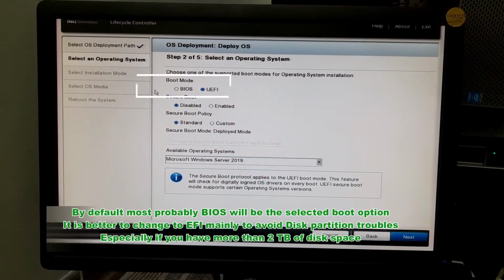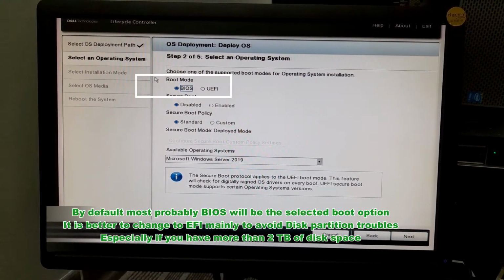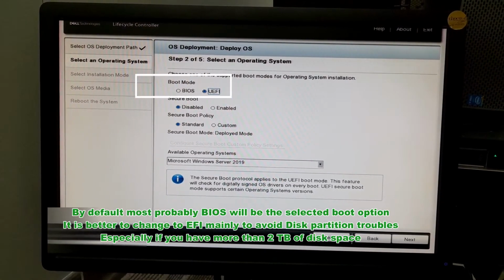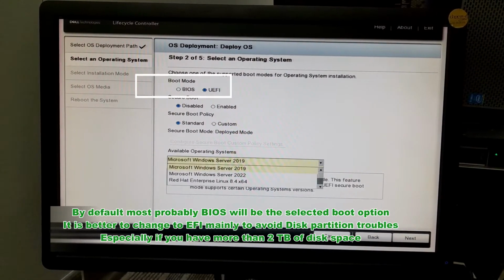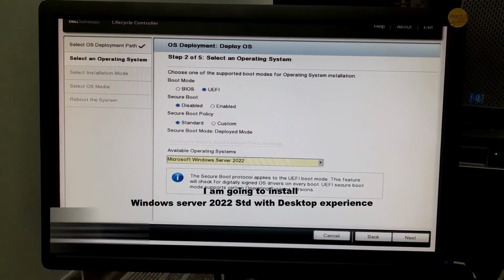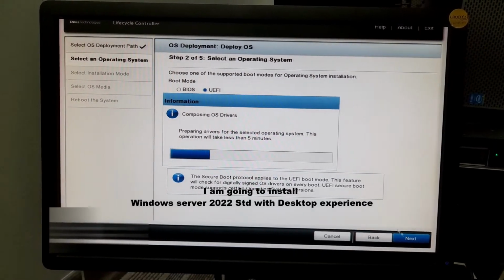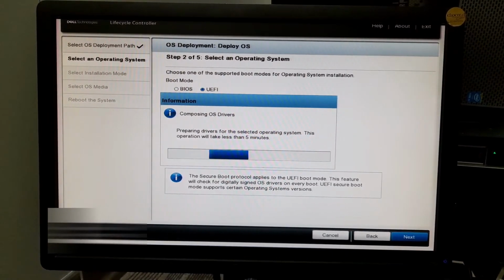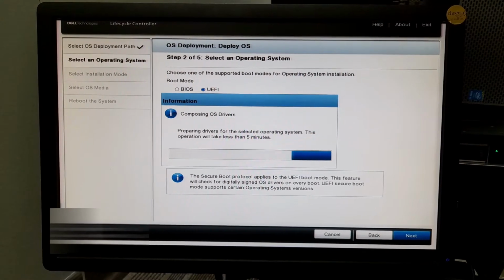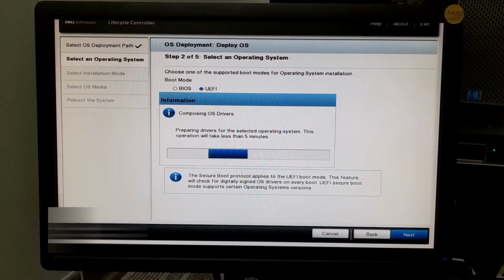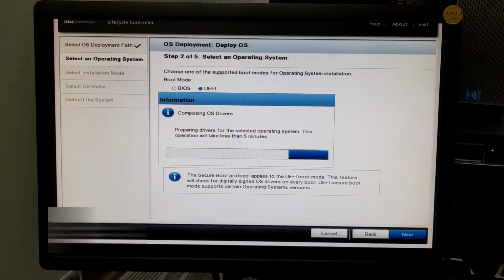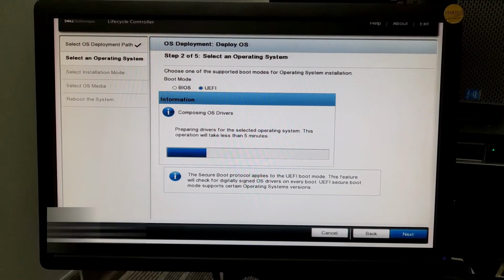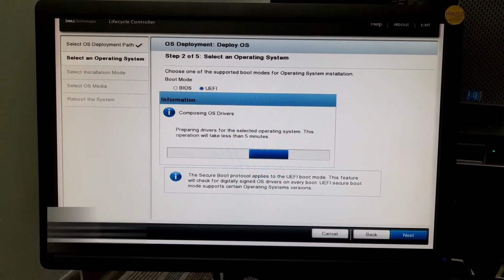And here the boot option, by default it will be BIOS. I would not recommend choosing BIOS. Instead, I would recommend using UEFI. If you choose BIOS, it will not allow you to do a partition of more than 2 TB. And now I have selected Windows Server 2022 as my operating system. As you saw, I have inserted the media already, and I have selected the option from here, and I am waiting for that window to show which says select the proper media.